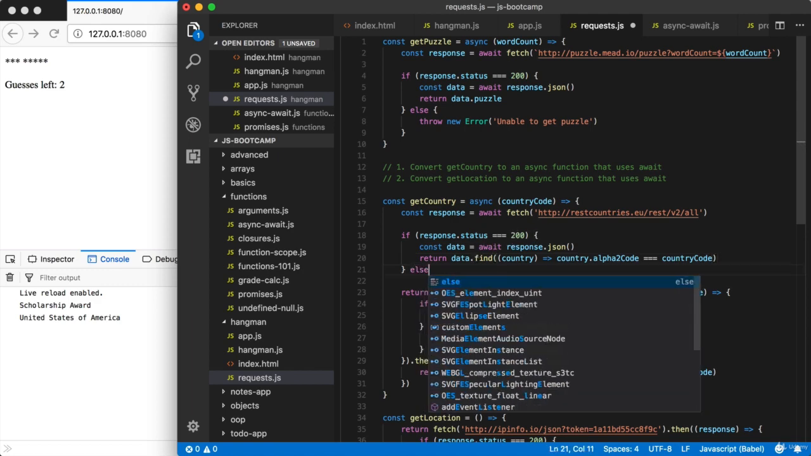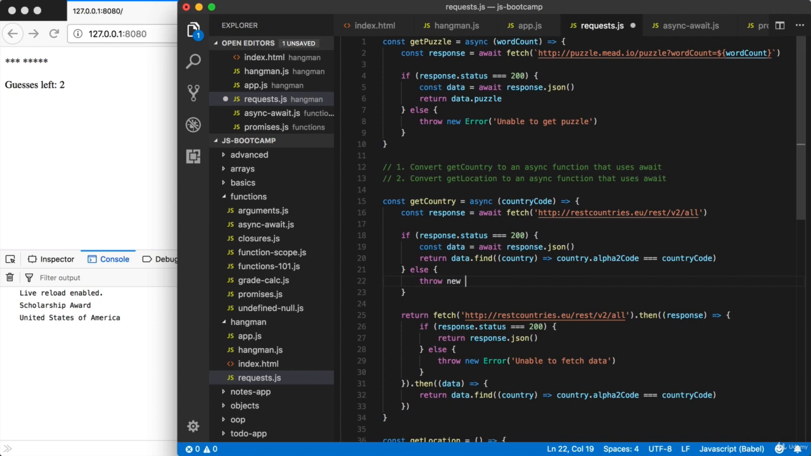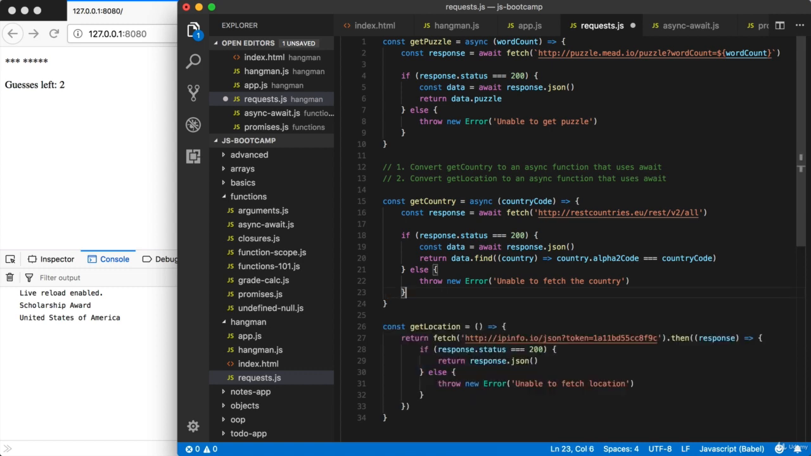In that case, we just use else, and we throw an error. Throw new Error. We can print a message, unable to fetch the country. Perfect. With this in place, we're all done with the code down below. There's no need to leave this around. We can delete it. And now we've successfully converted getCountry from a regular function to an async function that uses await. We use await once with the promise that comes back from fetch. We use await again with the promise that comes back from JSON. Now we can go ahead and save this file to make sure that things are working so far. I'm still getting United States of America, which is good.